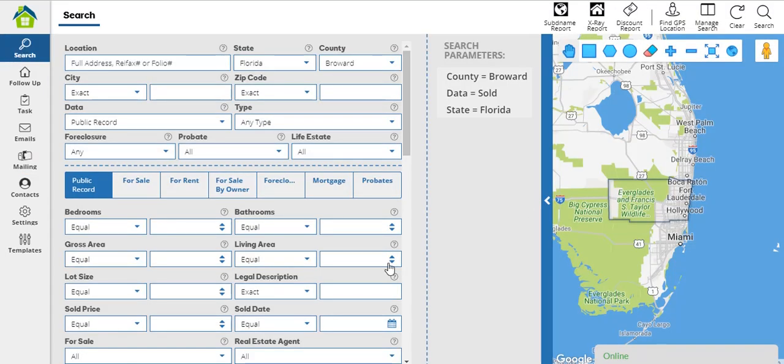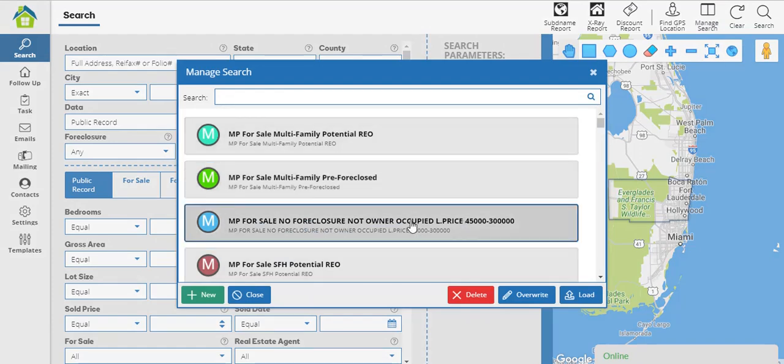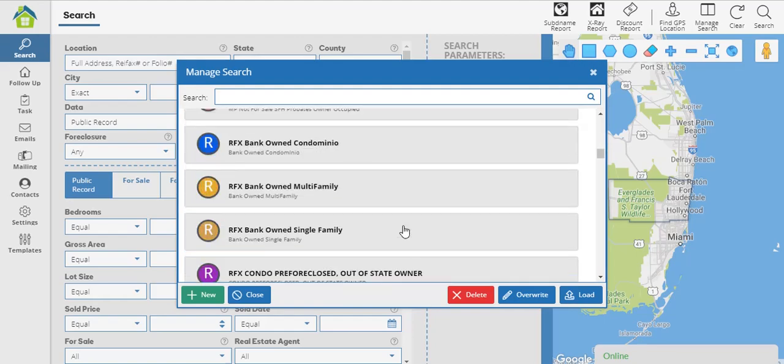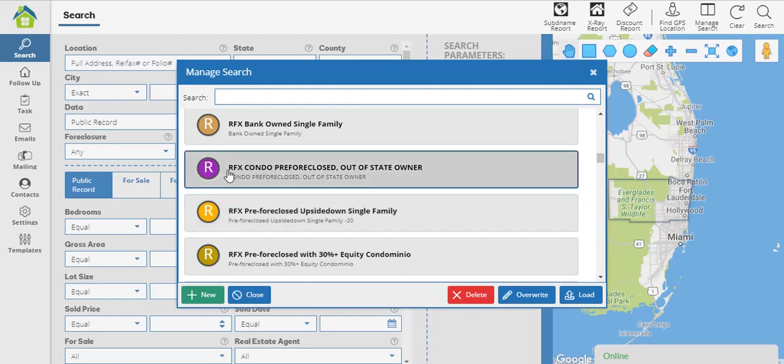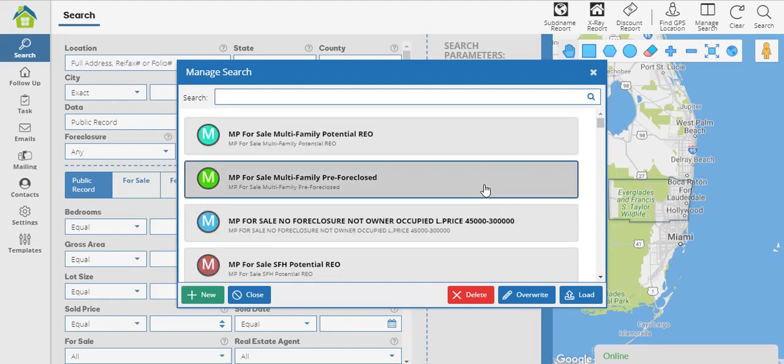From the search section, you can run a search from scratch, selecting one by one the parameters that you want. Or you can do as I will. You can click on Manage Search and click on any of the multiple options that you have. Remember that with your REIFax account, you'll have some pre-saved searches that you'll recognize because they begin with REIFax. I'm going to scroll until I find a search that I like.